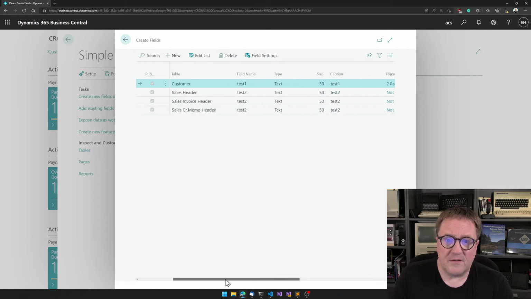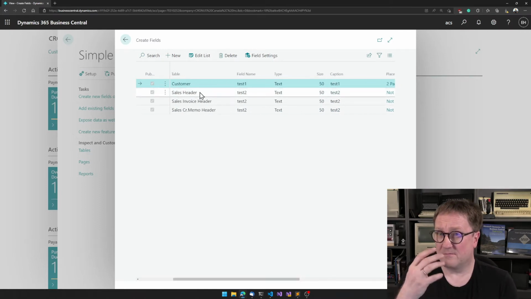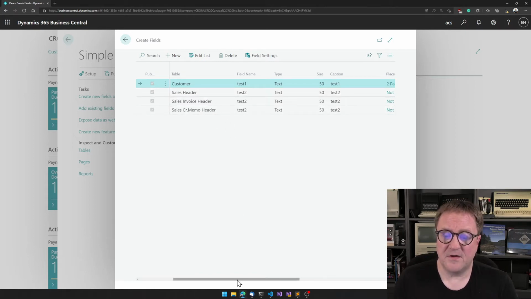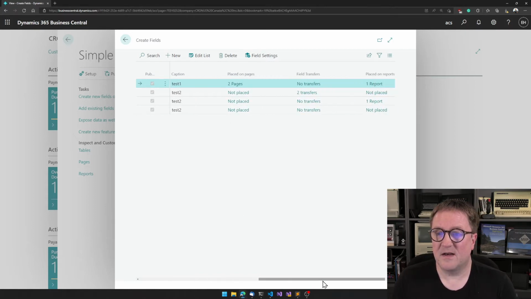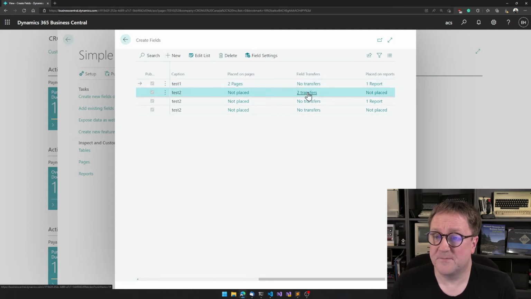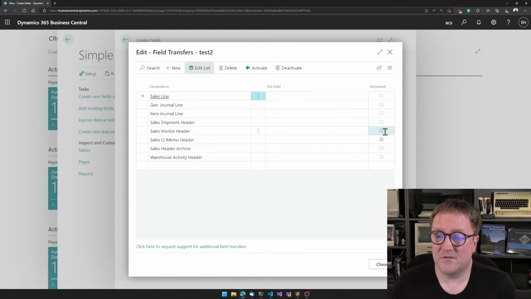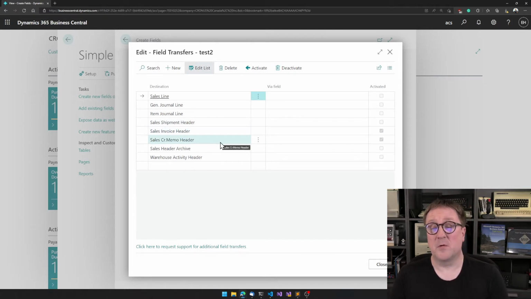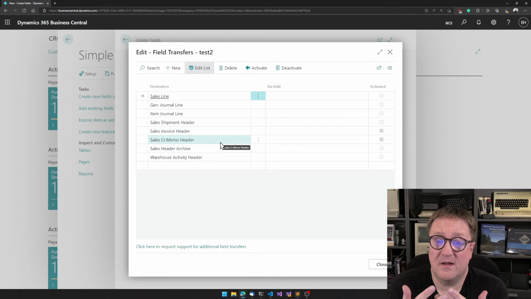I have also created a field on the sales header, so like sales order, sales invoice, sales quote. But on this field I have specified that there are field transfers, and the 2 field transfers that are activated are to sales invoice header and sales credit memo header. Meaning that when you post something from a sales document that creates a posted sales invoice, the field will transfer. So the field is actually added to both places and will transfer automatically.